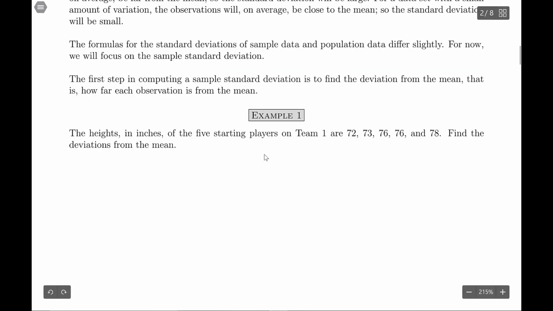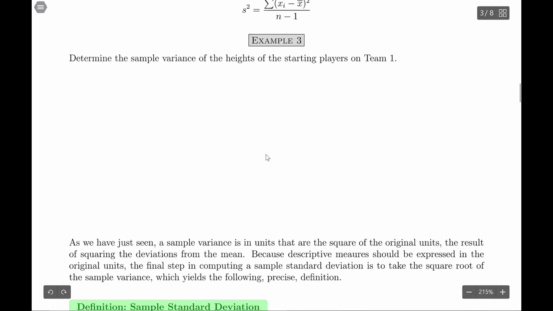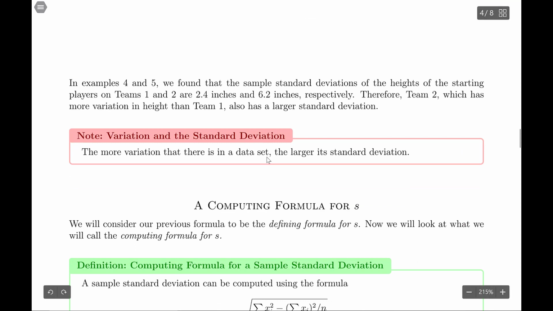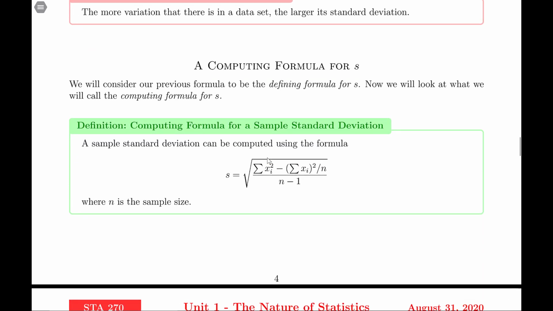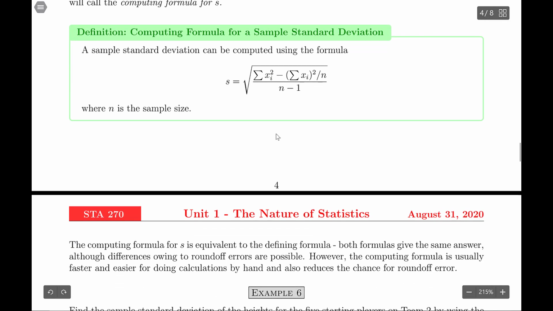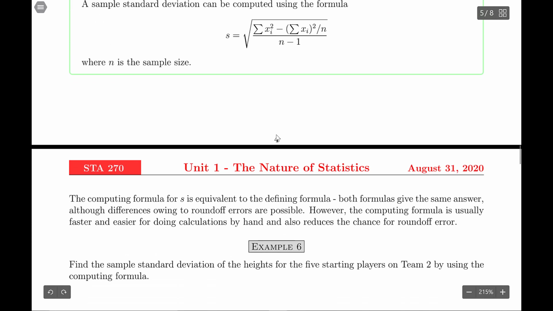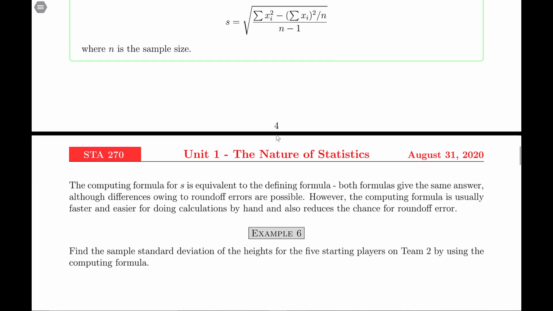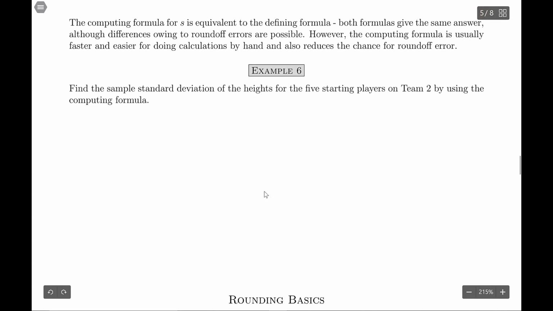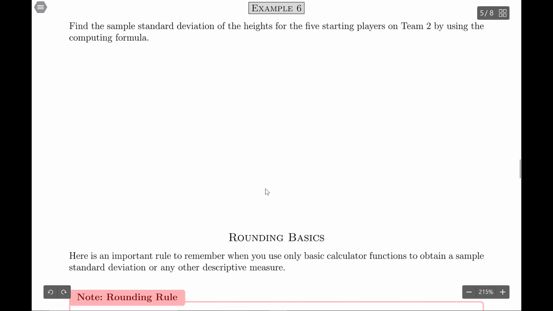So if I go back to the notes here, examples 1, 2, 3, 4, and 5 were answered on the Google Sheet. Then we have this computing formula for the standard deviation. And that's one of those things that I say we really won't utilize in this class a whole lot. And that's for example 6. And we came up with the exact same value that we did using Google Sheets.